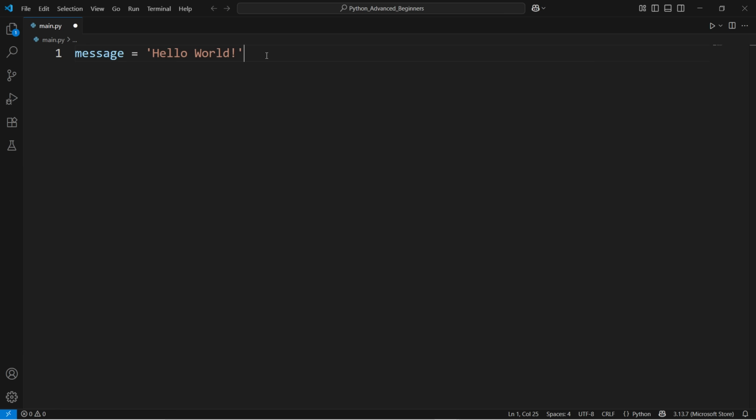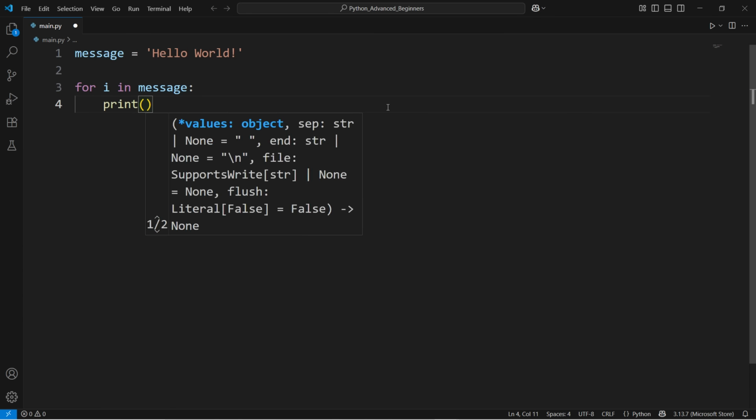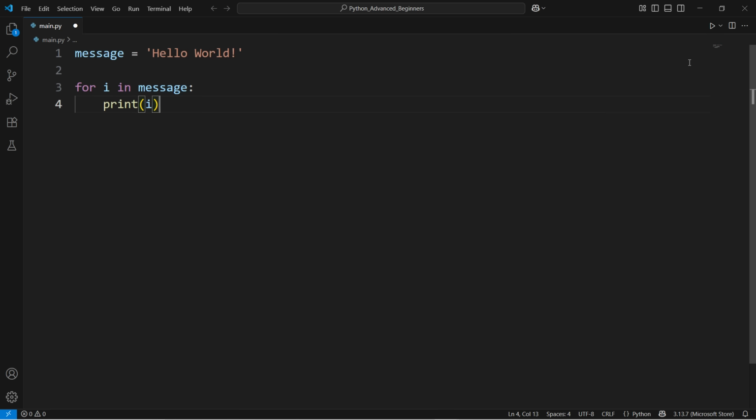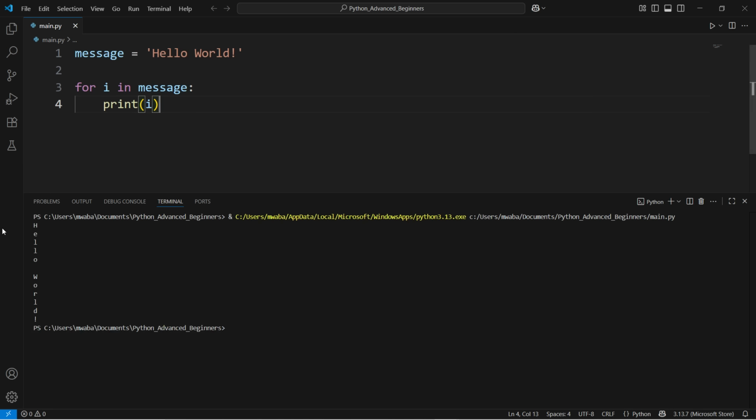Next, we will create a for loop that will iterate the string. So let's say for target variable i, keyword in, and we'll use the message variable as our iterable. So select message, copy it, paste, type your colon, hit enter, and then let's print out i. Let's run our program. So you see that the string is iterated through, and for each iteration, a character from the string is printed out.